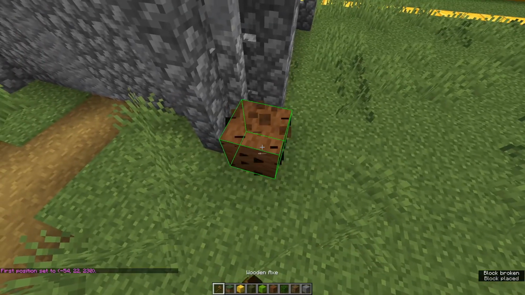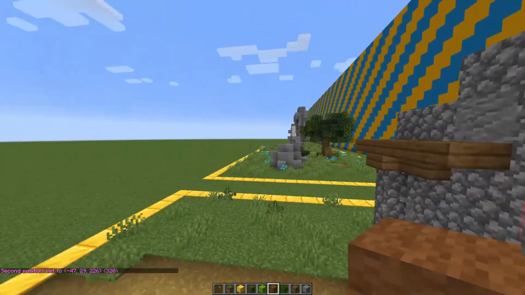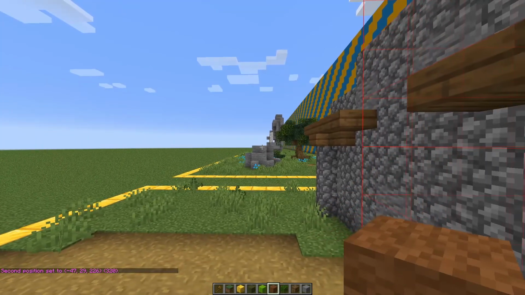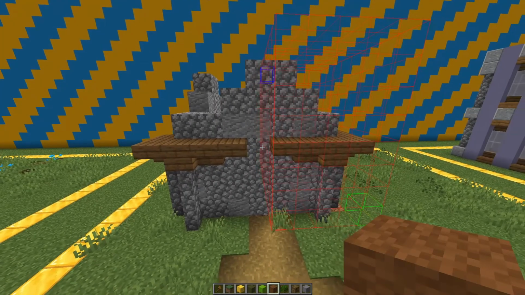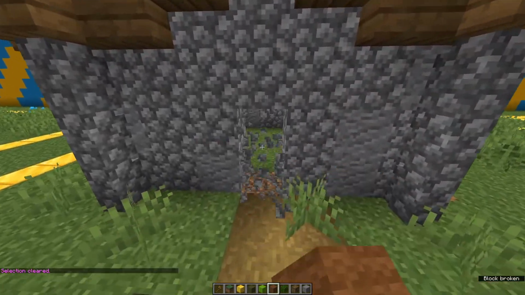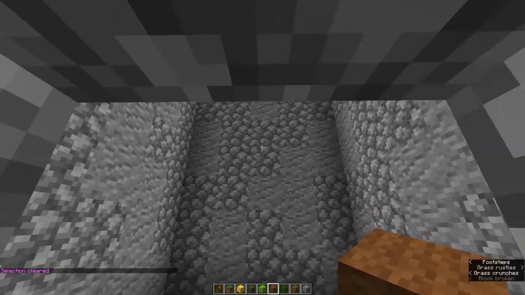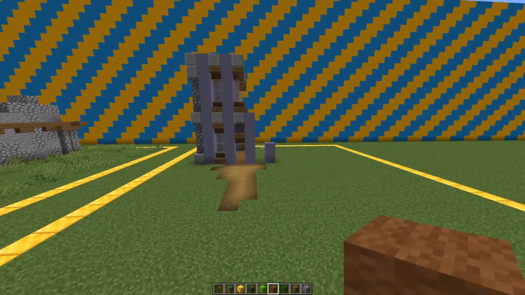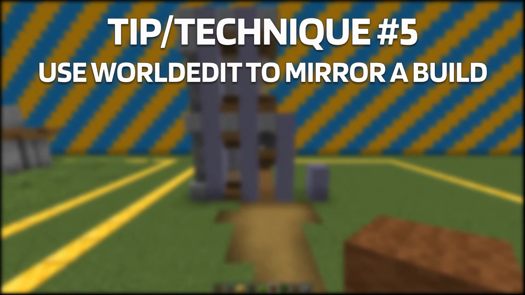I'm going to select the first half of the build. I'm going to look in this direction that I want to move this, do /move. And now my build is odd on both sides. So if I deselect it, we can now put a 1-block door in and it'll all be fine.